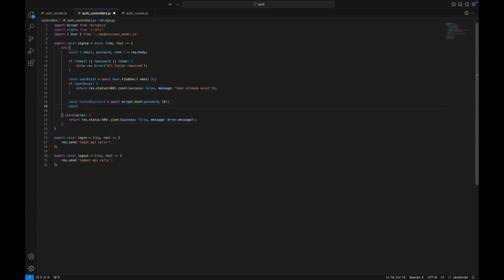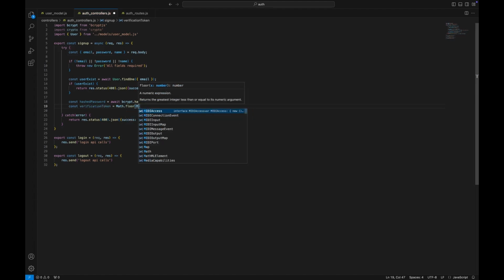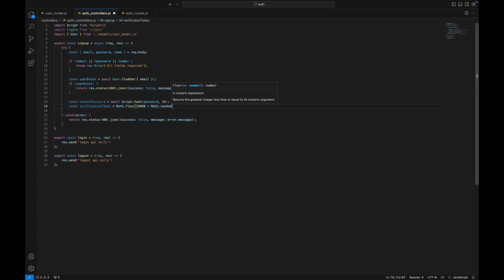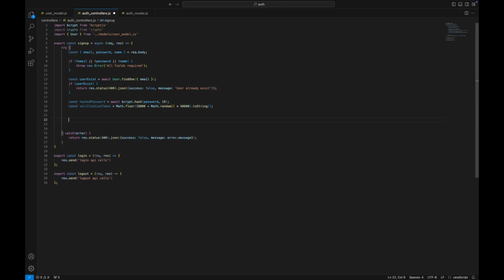And we also need a verification token, and for that we will use Math.floor. We will create some random number, like you can call it 100,000 plus Math.random multiplied by 900,000, toString. Okay, so it will create a verification token.